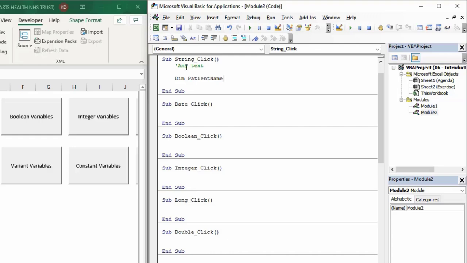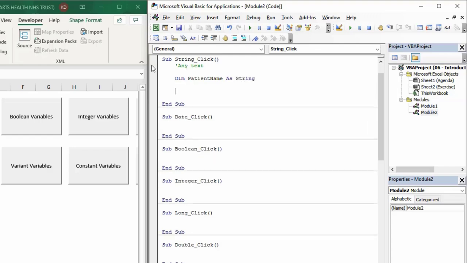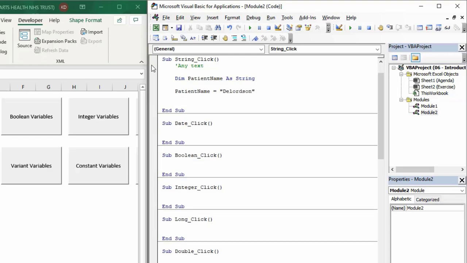Then I need to say what type of variable this is. So I need the word As, and then I will say String. Now I've declared a variable here called patient name, and I've set its type to string. Now I can assign some value to this variable. So I can say something like, I can assign it a value.